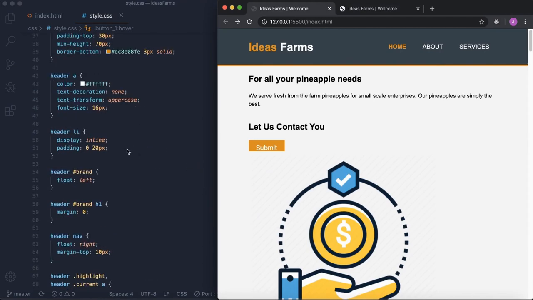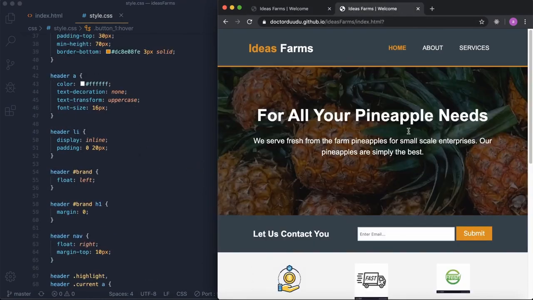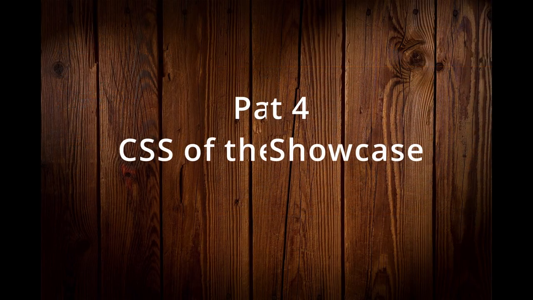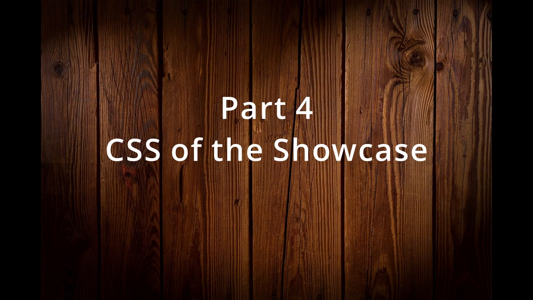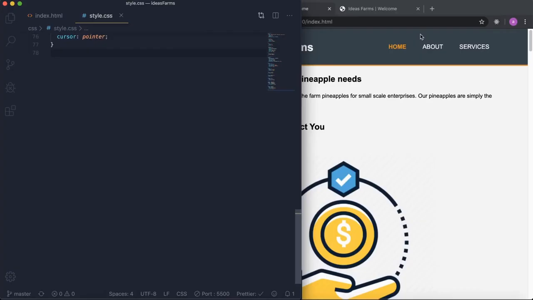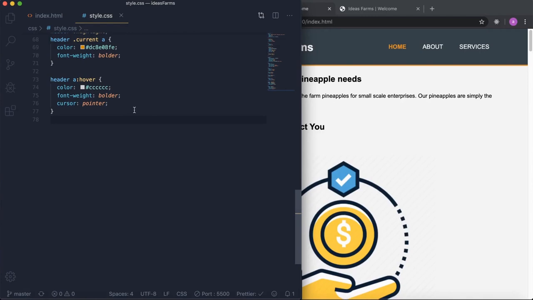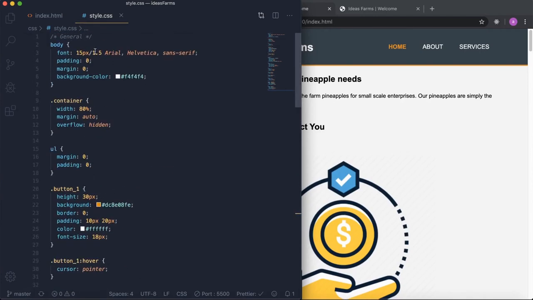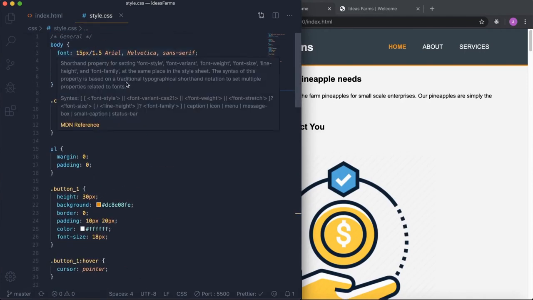You move on to the next section, which is this beautiful section with the background image, the showcase section. We will now style the showcase. All right, but before that, let me show you something. Whenever you hover over something, you see this tip show up. It just tries to tell you what that line of code does, and it can be very useful.